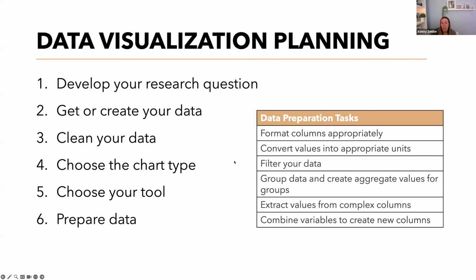Then you want to prepare your data. So the data preparation steps you'll need to go through really are going to be determined by the type of chart or visualization you'd like to create and the tool that you've chosen to create it with. So once you've selected your chart, you may need to perform transformations to create the required data. And tools like OpenRefine and Data Wrangler can help you with this process.